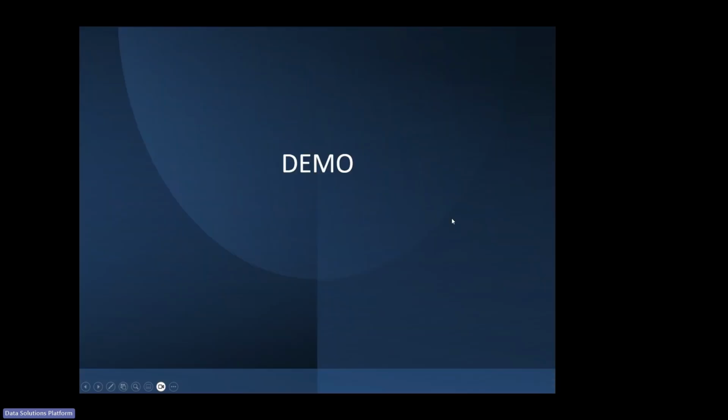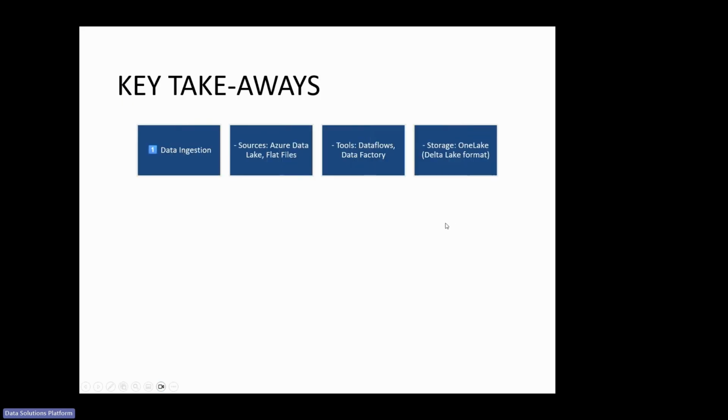So, just some key takeaways before we go into question and answer. The first thing we did was data ingestion. And what does that involve? We have two sources: one is a flat file CSV, and we have Azure Data Lake. And then we used Data Factory, which is the pipeline that we use. We didn't use Dataflow, but just bear in mind that we could use Dataflow for the CSV file, the one that we have on our local computer as well. And then the storage platform is OneLake, which under the hood is actually using a Delta Lake format.